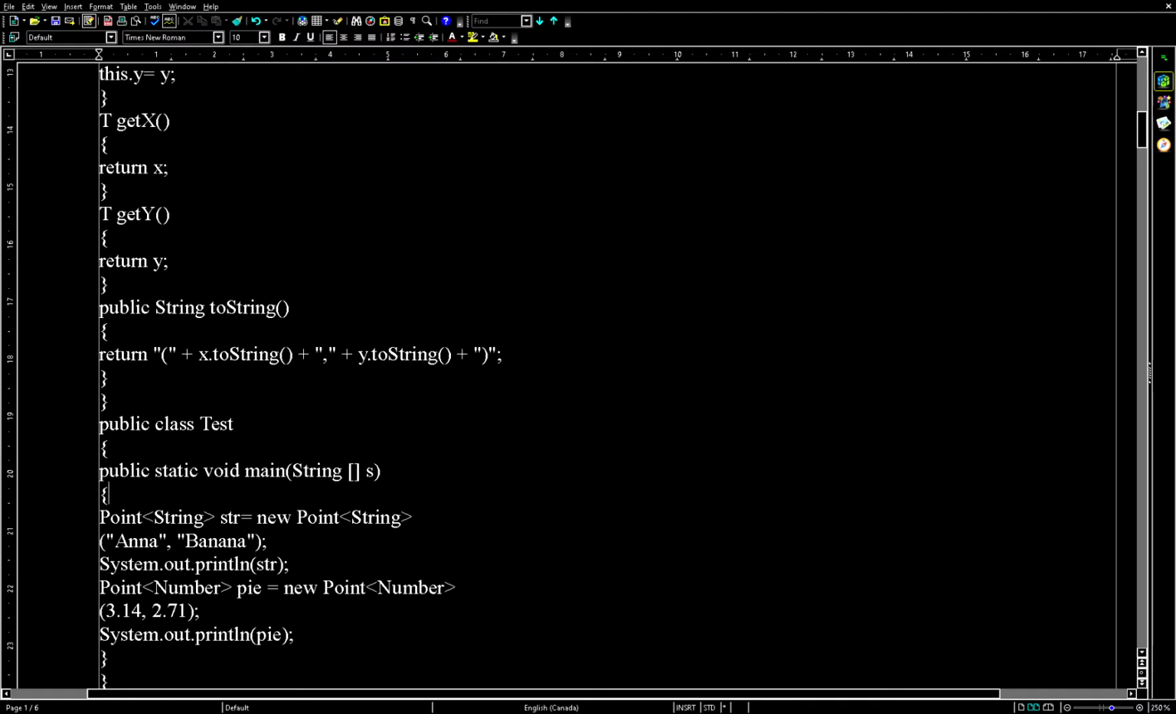So then, public class Test. This is our main class, so we could just call it Main. I'll just say Main class. Then here's our command line: public static void main, String array, could be args.